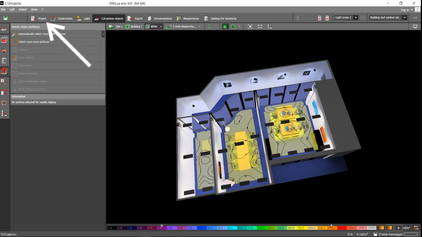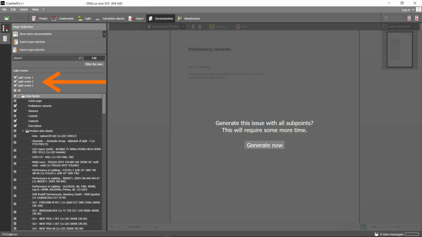The functions are partly outsourced to the project command at the top. If you use several light scenes, you can quickly choose here whether you want an output for each of them. This function was previously linked to the light scene itself.